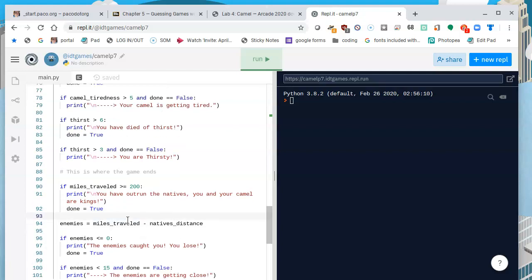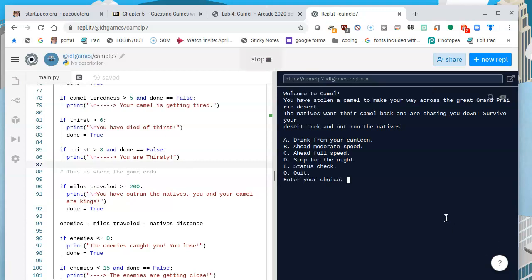And then if the enemies are less than or equal to 0, then that's when you lose. But we have declared us winners when the miles traveled are greater than or equal to 200. Otherwise, we just keep on going and going, and the game would never end. So let's give this a trial run. See what happens. Run. And on the right, welcome to Camel.